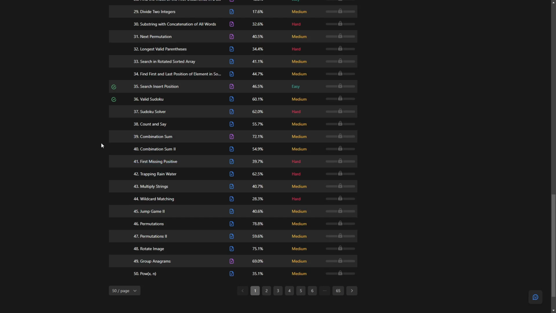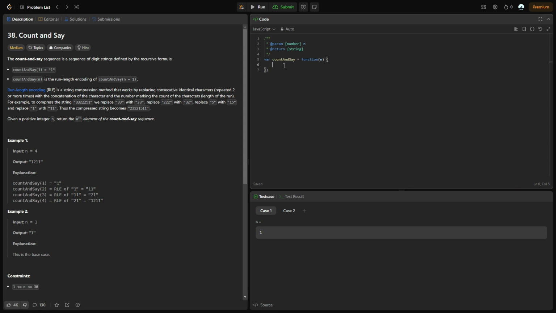This is not a tutorial, and I've never seen this problem before. Okay, let's just start with the base case here. So if n is 1, return 1. Okay, so this just seems like a recursion problem, I guess.